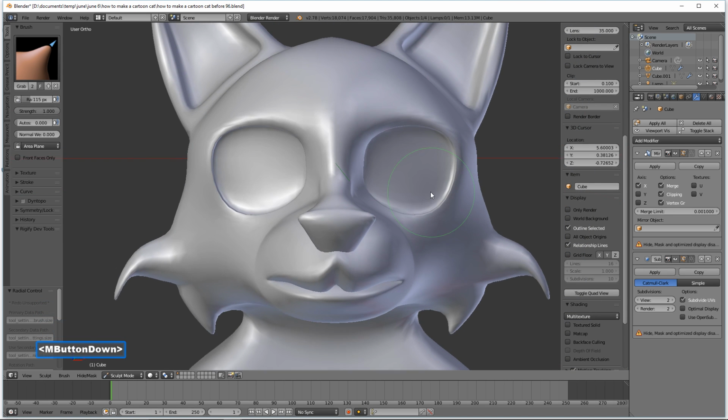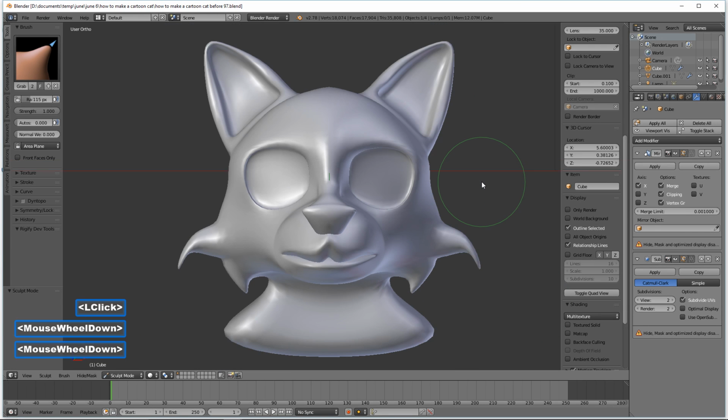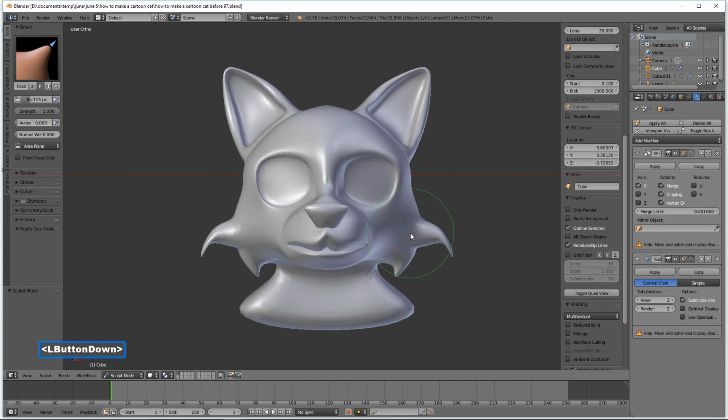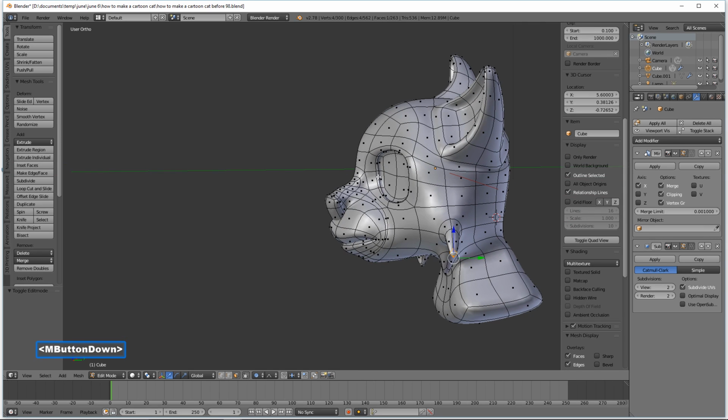Hold the middle mouse button to rotate. Okay, I'm going to roll my mouse wheel to zoom back. I'm going to pull this out to the side some more. Okay, I'm going to click here to go to edit mode. I'm going to hold the middle mouse button, rotate to the side.